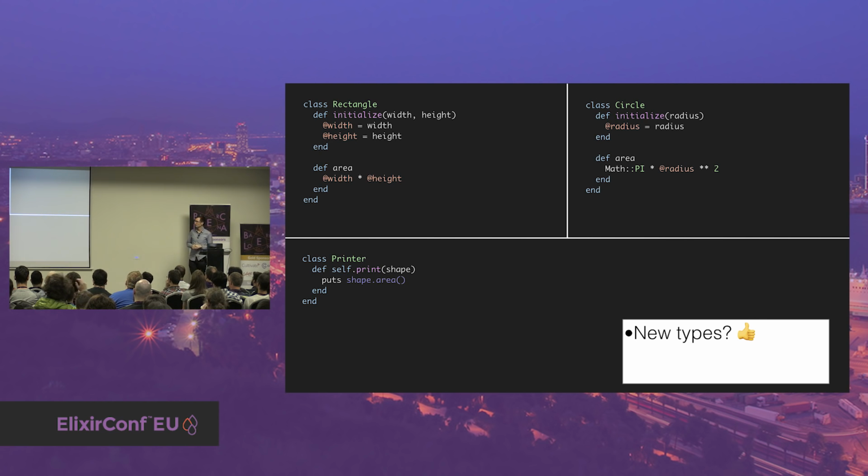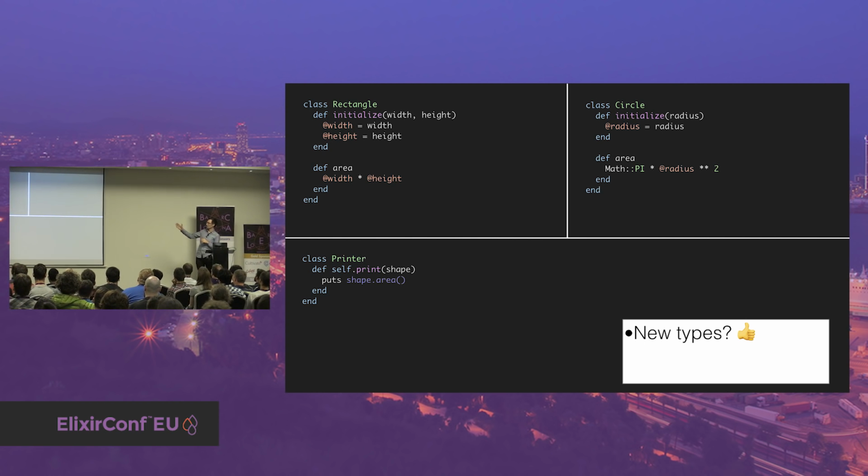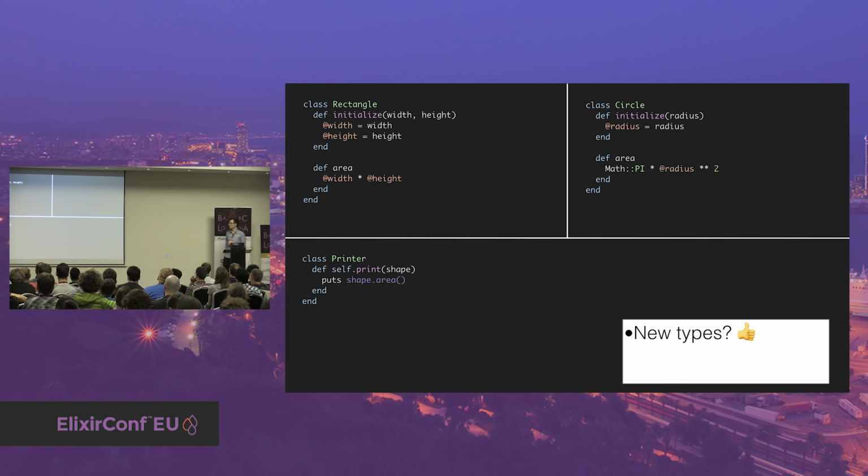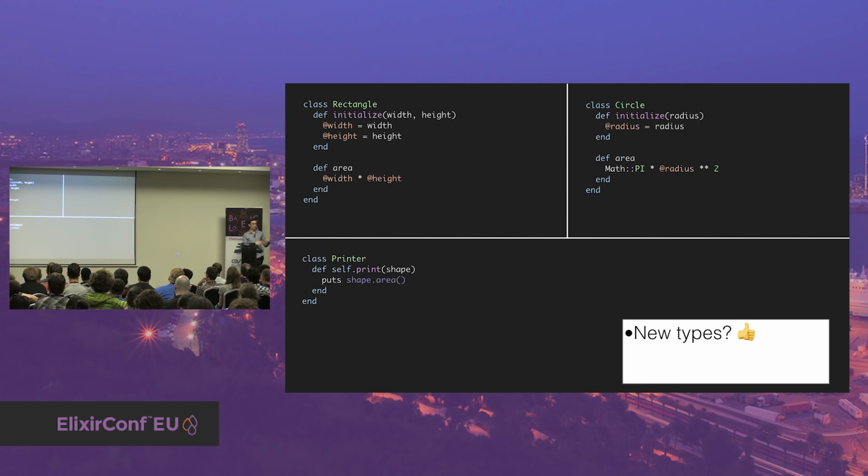OK, so here we have a class. Can you guys read that OK? Maybe. So here we have a class. It's a rectangle. It has a couple of instance variables for width and height. And when we call area, it's just going to calculate the width times the height. So pretty simple. And then we've got a super simple printer that will just print out the area when you pass it a shape or a rectangle.